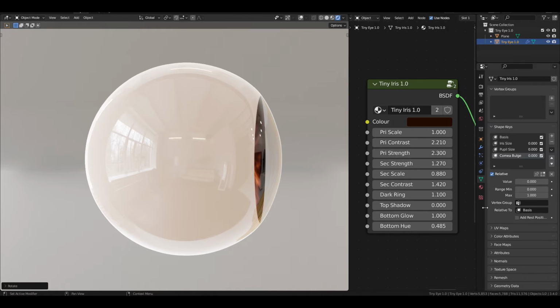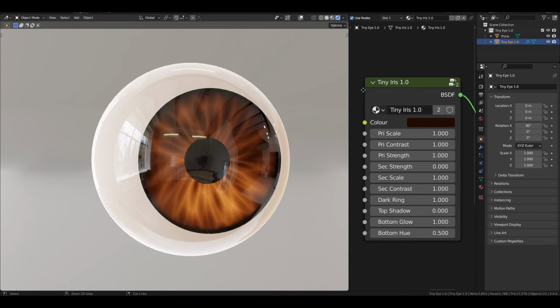The cornea by default is spherical. Again, it's because the works that I do are very stylized. Turning the cornea bulge value to 1 creates the bulge that real eyes have. Next up, we have the iris node properties. Iris is the colorful bits of the eye.